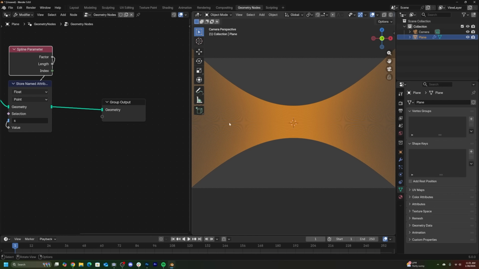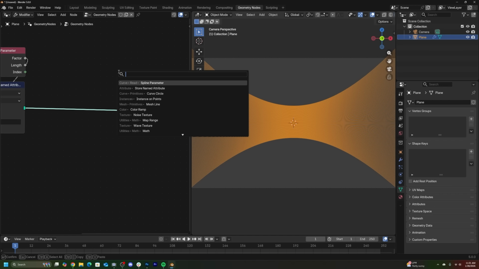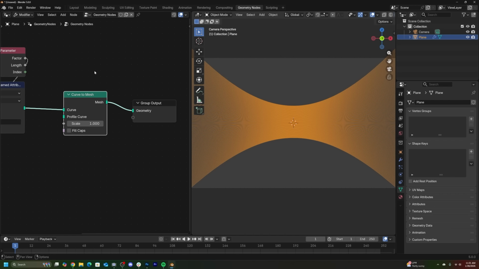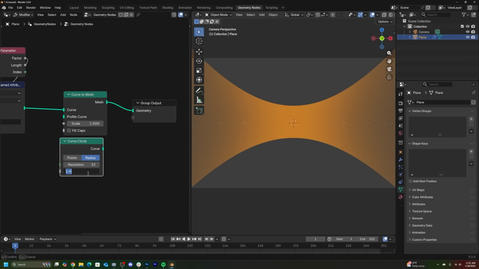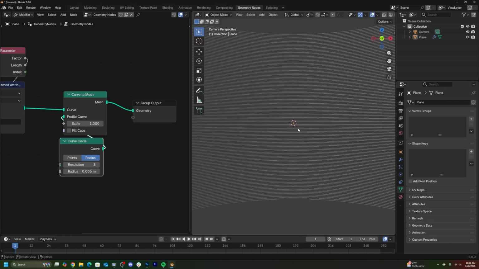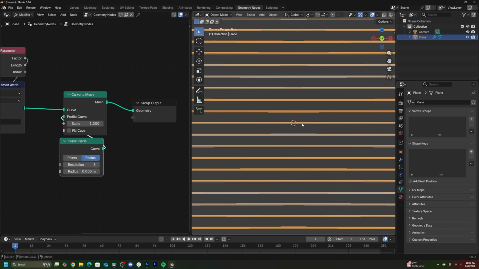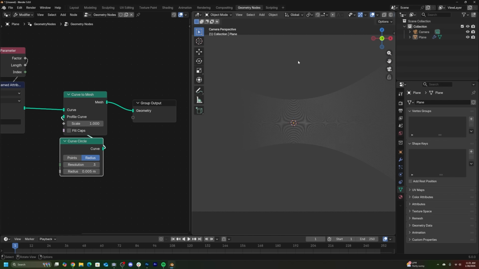Now we need to add some geometry to these curves. So we're going to get a curve to mesh, and then we're going to get a curve circle. I'm going to give my radius 0.005. I think that was my original settings. And then a resolution of probably 3 just to make it lighter on your computer. Plug curve into profile curve. So now if we zoom in, we actually have some geometry that a material will be able to sit on.